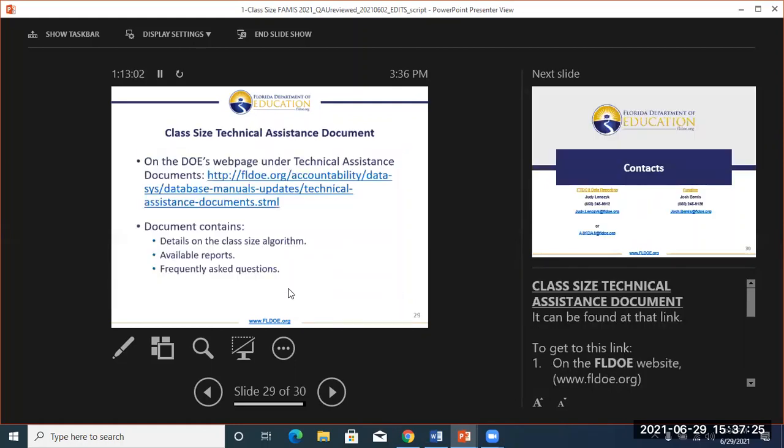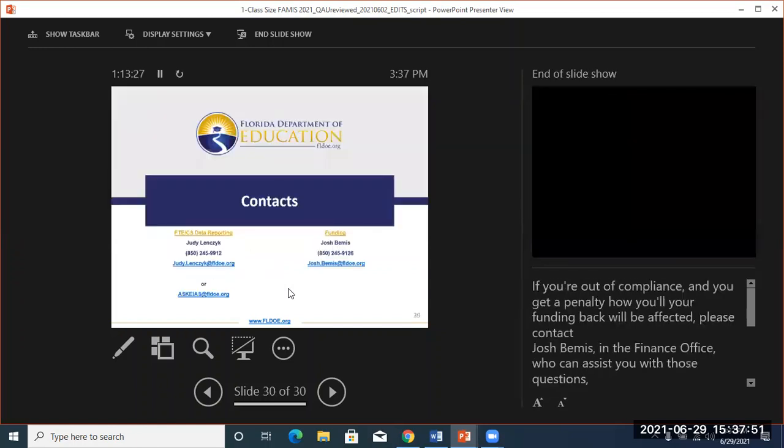I'm almost done. There's a technical assistance document. This is the link for it. You can contact me and I can show you how to navigate to it. The document is really helpful. It gives you detail on the class size algorithm calculations that are performed. It gives you a list of all the reports that are available and the frequently asked questions. Those are really handy.